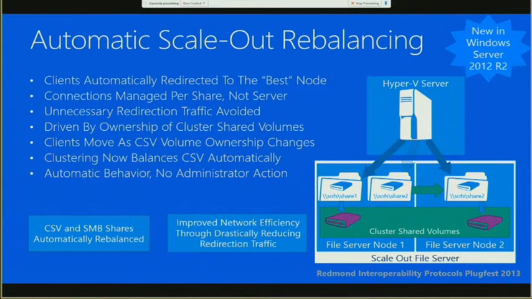So if we had 5 cluster shared volumes, one of these nodes would own 3, and one of them would own 2. If we added another node, 1 or 2 of those cluster shared volumes would automatically move to that other node. The connections would be rebalanced automatically with zero downtime over about a 5-minute period, and the applications would continue to run, now with more throughput available to them. Right?